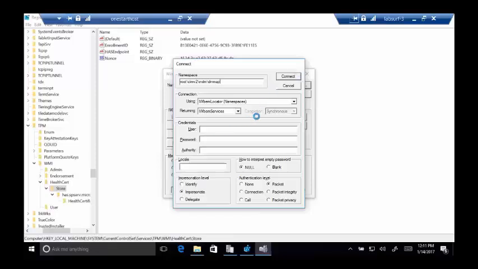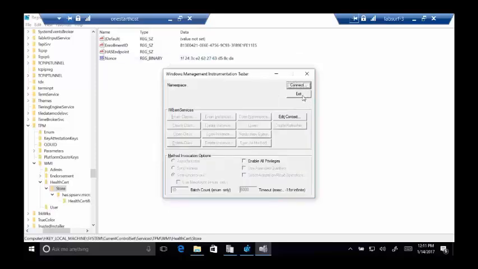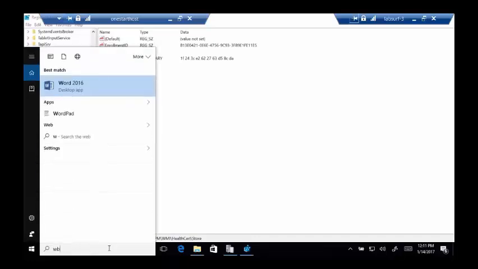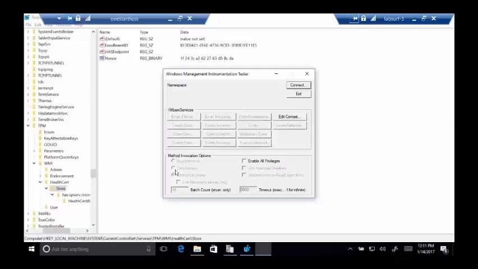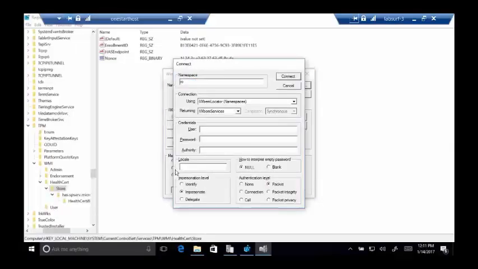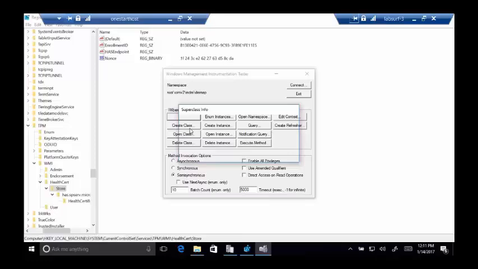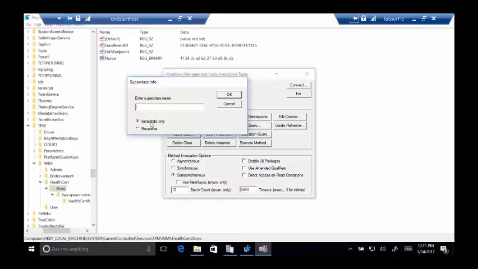Oh, this is going to fail because, again, I have to run WebM test as administrator, so that's my bad. Okay, so cancel, exit, let's try it again. All right, run as administrator, yes, and then connect root SimV2, MDM, and then DM map. Okay, so I can connect fine there, and if I go in and enumerate classes, why this is not painting right, I don't know, at least it's slow.